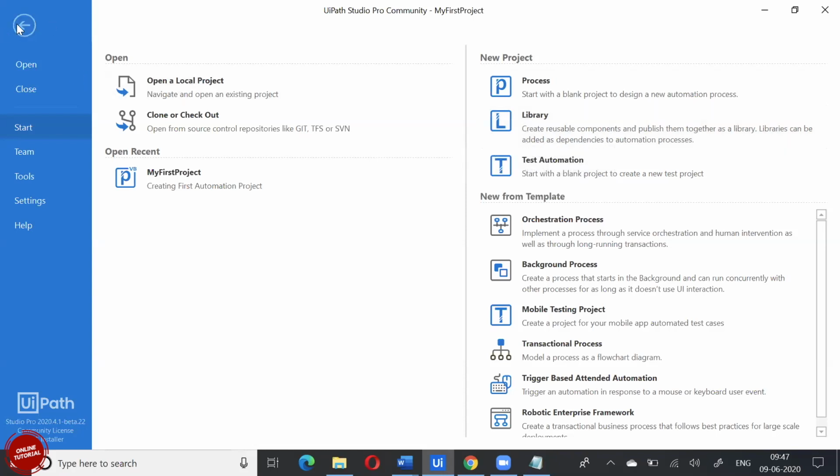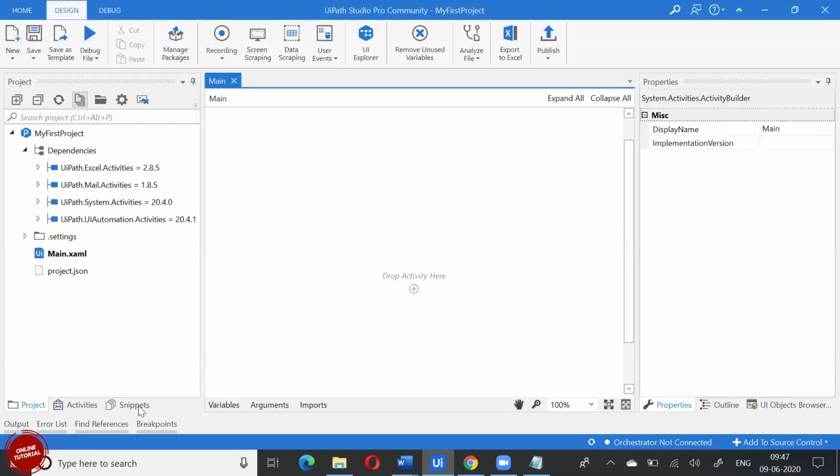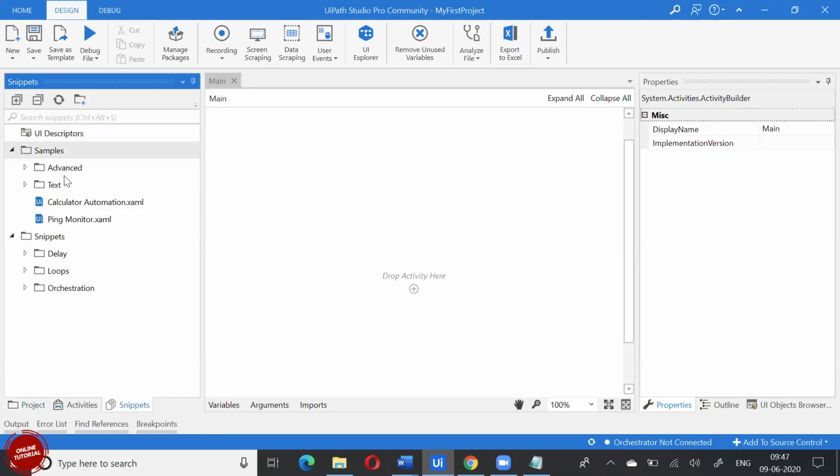Okay, and that is what you can see here. You can see snippets, right? This is nothing but your libraries. Common libraries that you can use anywhere. So you can call out from these libraries is what you're trying to say.